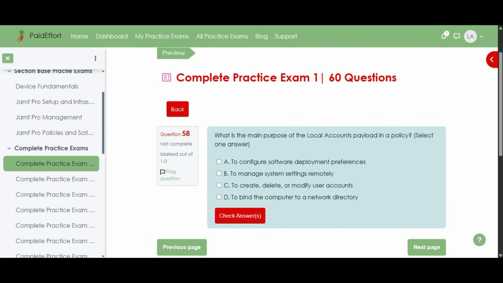What is the main purpose of the local accounts payload in a policy? A. To configure software deployment preferences. B. To manage system settings remotely. C. To create, delete, or modify user accounts. D. To bind the computer to a network directory. The correct answer is C. To create, delete, or modify user accounts. Let's go ahead and explain this.